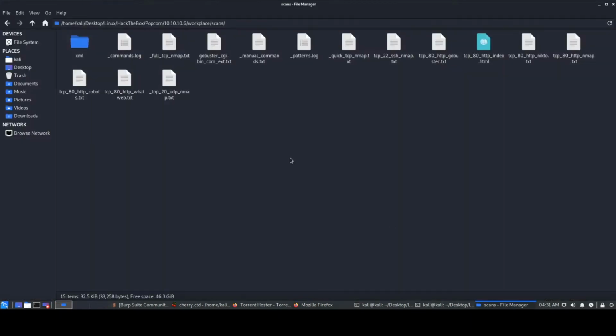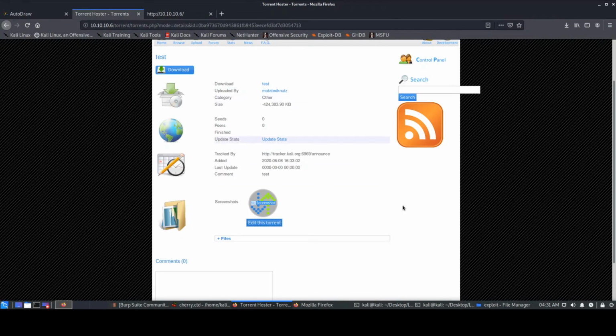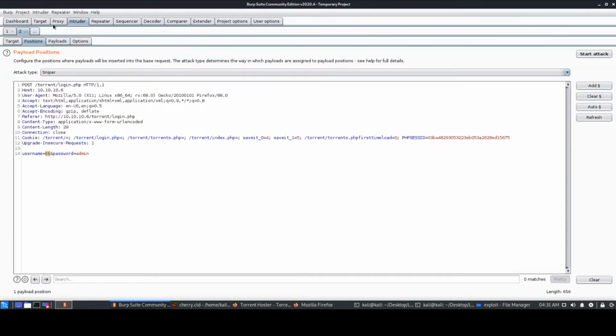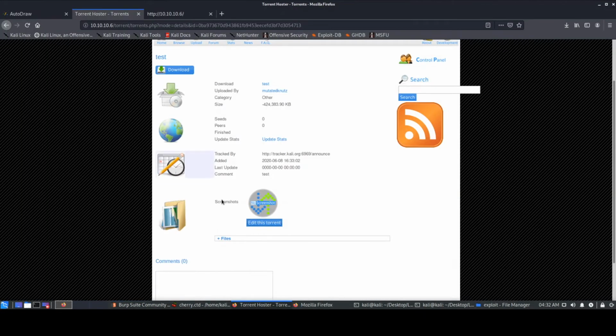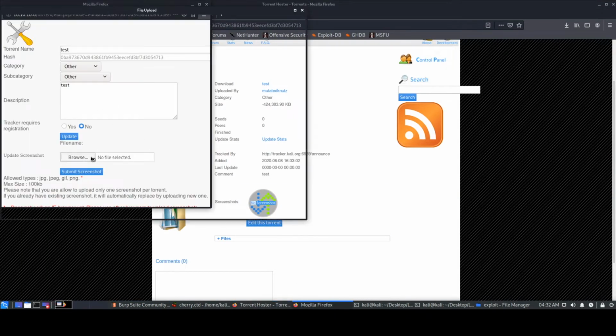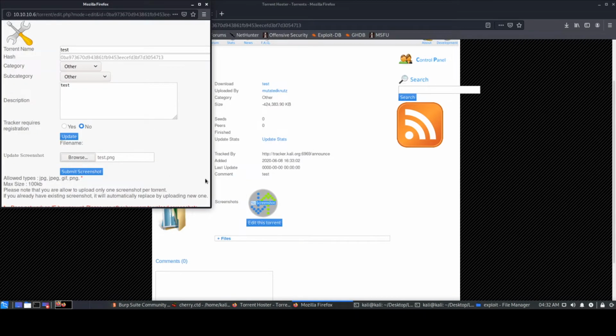So what I did was I took a screenshot. This is the screenshot which I took, and this is a genuine PNG file, right? So let's just try to upload that first. And obviously our Burp is listening, the proxy is listening. So we'll try to upload the file and capture that request in Burp. Obviously it's going to be captured because the proxy is running.